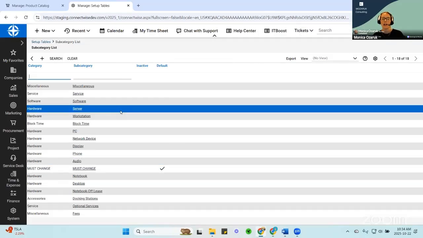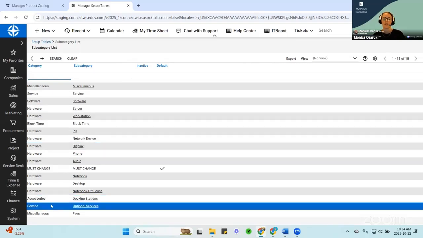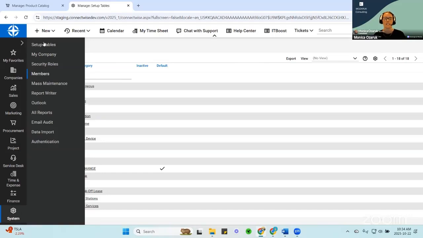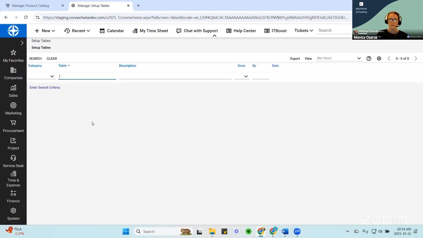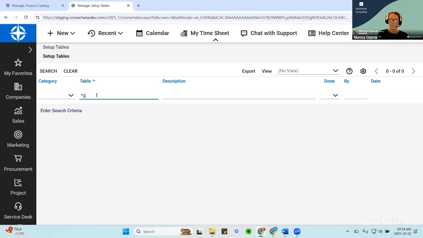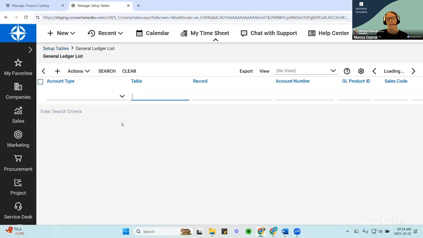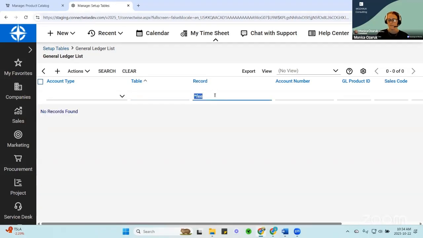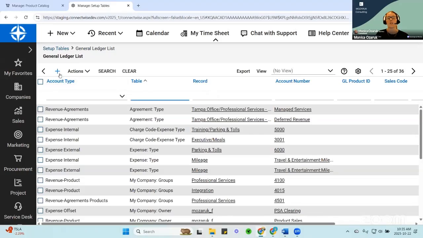Anytime you create a new category or subcategory, I would recommend checking the GL or talking to finance about what the GL mapping is. Because as soon as you create a category or subcategory, you're going to go into system, setup tables, and we're going to look at the GL. And here I'm going to look to see if there's anything mapped for fees, and there isn't. So I'm going to go ahead and create a new GL mapping.